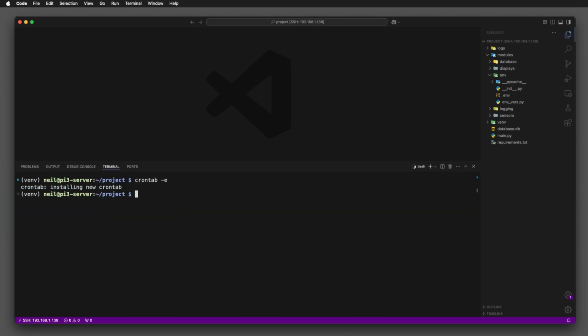I just need to save that, so I'll just do Control X and then yes, enter. And that should basically be it. So I'll leave that for a little bit and see what comes back.